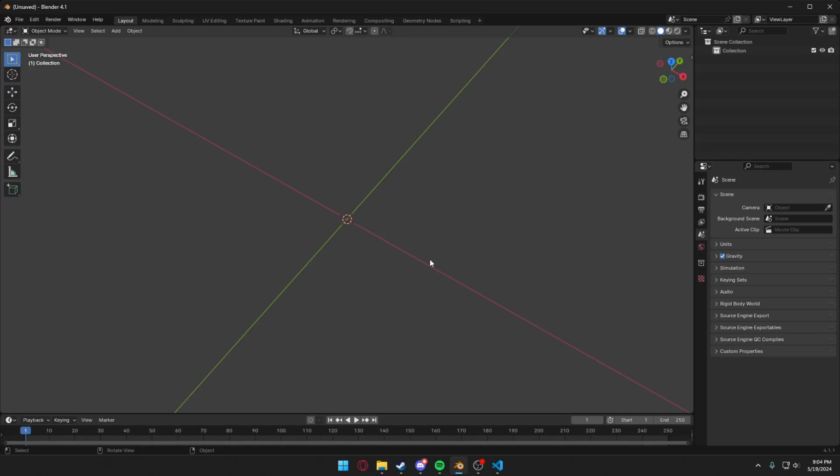Hello, today I'm going to teach you how to retarget rigs from any game onto the Tarkov rig and take those animations from that game and put them into Tarkov. So, we're going to need a couple things.